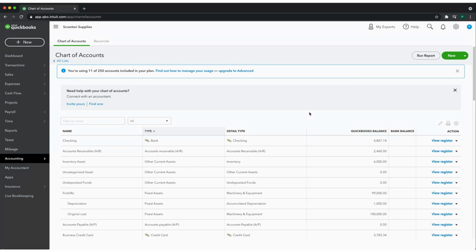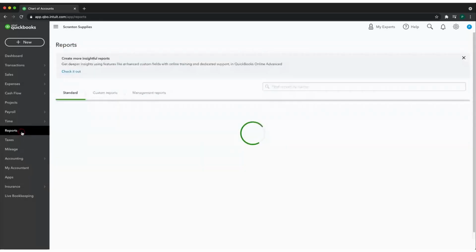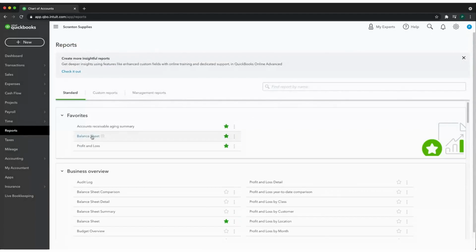But just think about any transaction that you record in the system is recorded in the chart of accounts, and then your chart of accounts actually roll up into your financial statements. So let's actually maybe start there. So if we head over here to reports, and we click on, for example, the balance sheet.